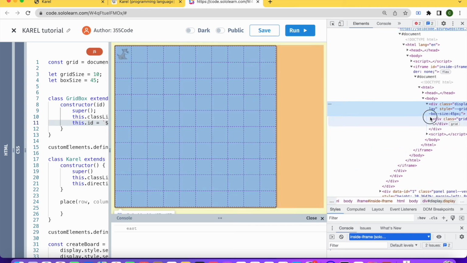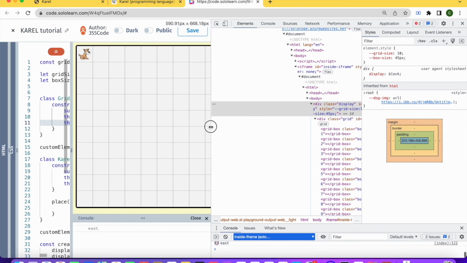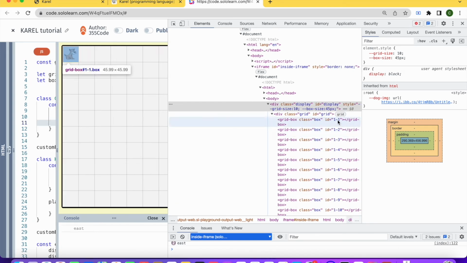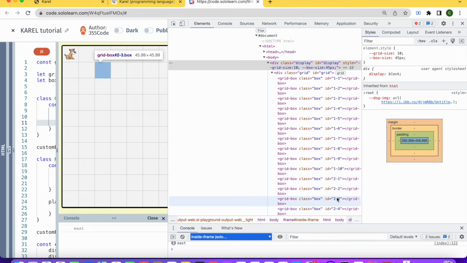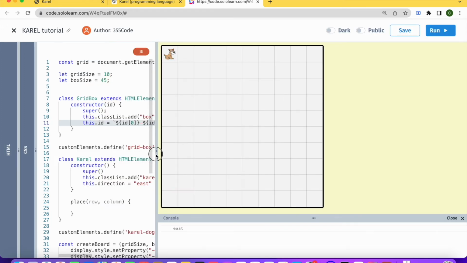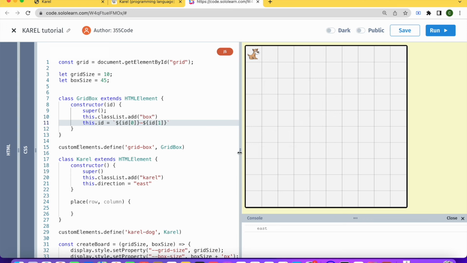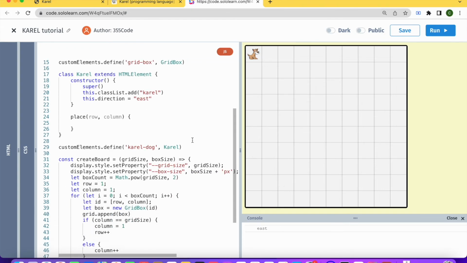And if we take a look at our boxes, you'll see that each one has an ID. 1-1, 1-2, 1-3, 1-4, 1-5, 1-6, 1-7, and so on up to 1-10. And then after 10, it comes 2. And you can see as I follow along with each one that it is in the correct place in our entire grid. So now with that done, we can basically place our Karel in a certain place and identify that place using its ID. Identify that box using the ID.